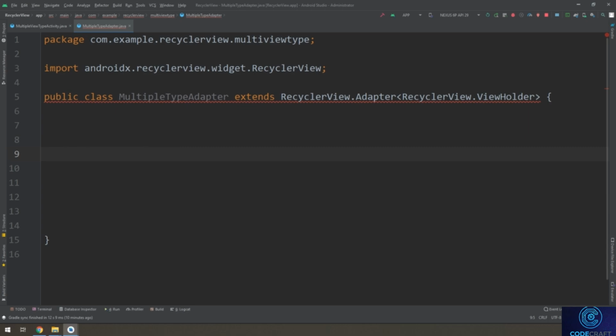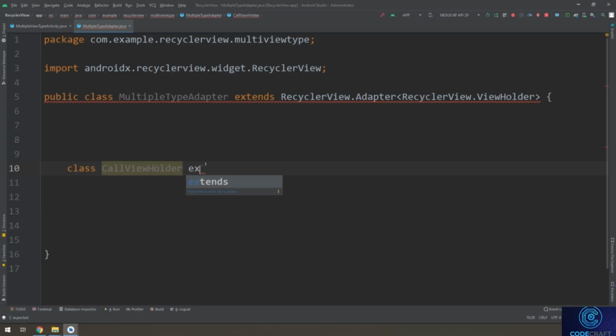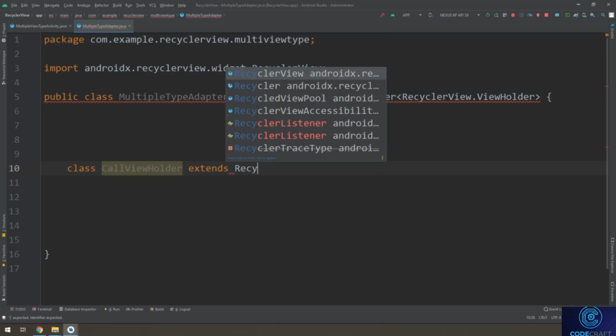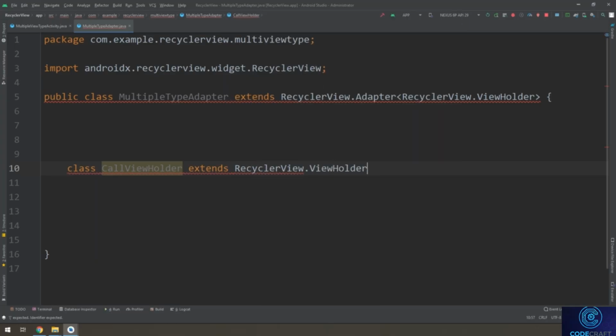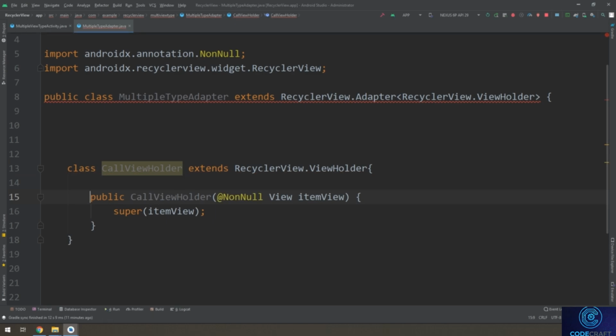So I am going to start with the second step that I talked about. Class call ViewHolder extends RecyclerView ViewHolder, and inside this class I will create the constructor for it.